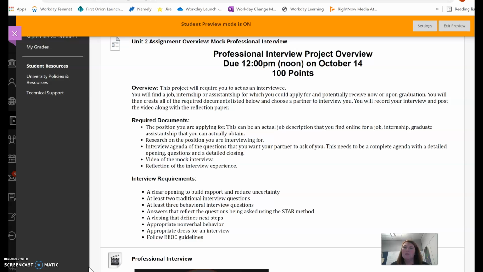So the purpose of this is for you to go through the entire process of preparing documentation for a professional interview and then actually conducting the interview. Now, in this example, you're only going to be the interviewee, but you will go through all of the steps to create the documents, the interview agenda, all of those things as if you were the interviewer as well.